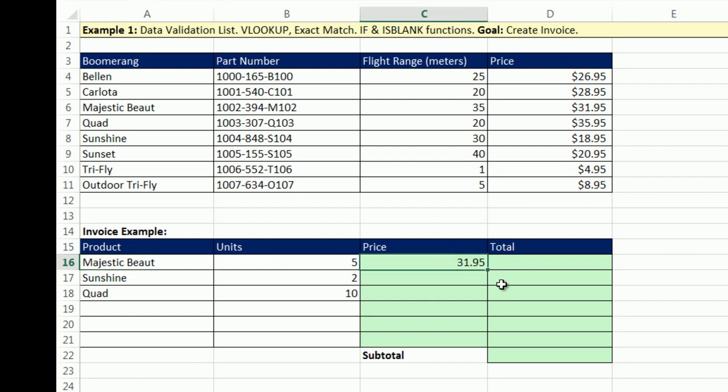Now I'm going to copy this down. I'm going to point to the little fill handle in the lower right-hand corner. And when I see my black crosshair, or angry rabbit, I click and drag. And just like that, I get the correct prices.